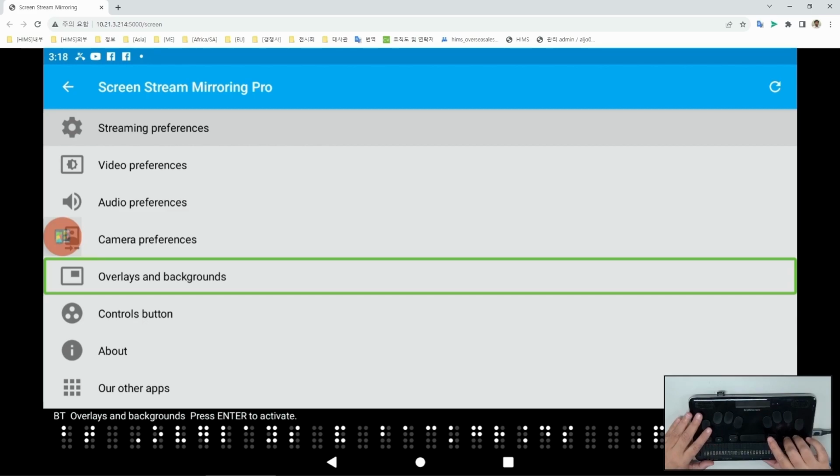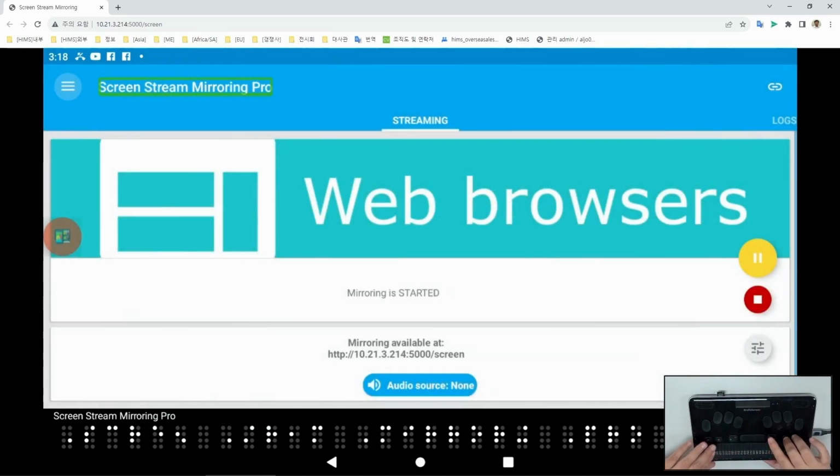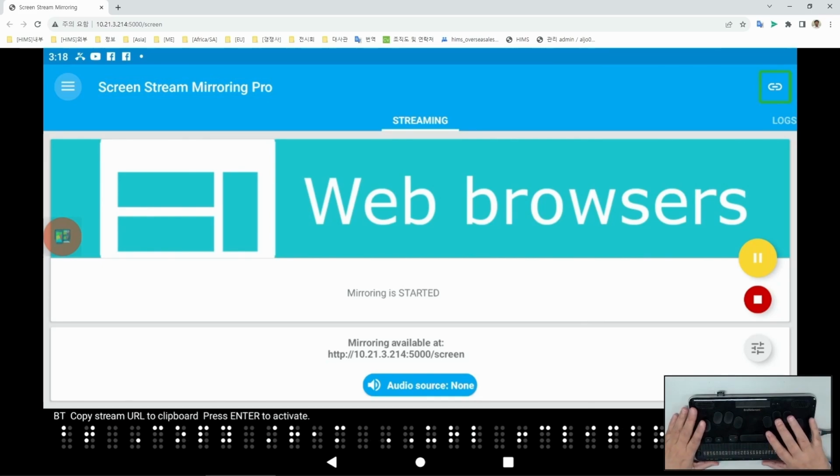But for the most part, we really don't want to deal with that too much in this video. What I generally wanted to point out is how to make this work for you in the classroom in a similar fashion to how the Screen Stream over HTTP app worked for you. So I'm going to go back. Button copy stream URL to clipboard. Press enter to activate. And this is actually the screen that you care about.